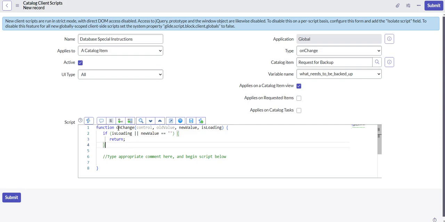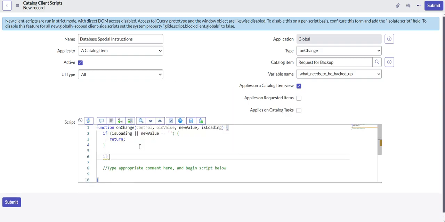Okay, so you see our function up here. So it gives us 4 different parameters to play with. We have our control, we have our old value, we have our new value, and is loading. So we're going to be looking for the new value. So let's come down here and let's get an if statement started.